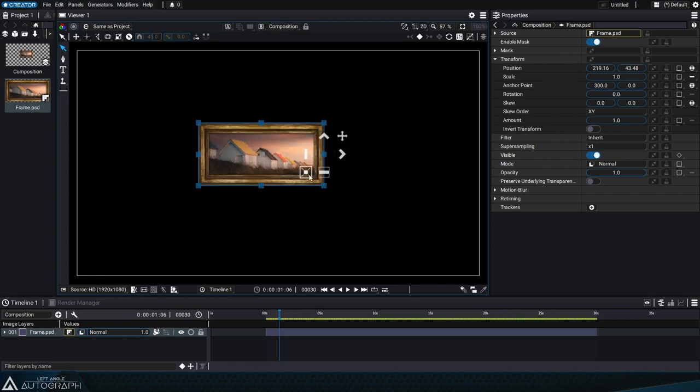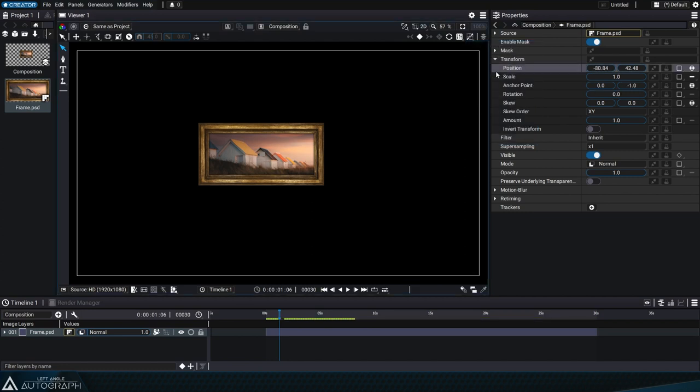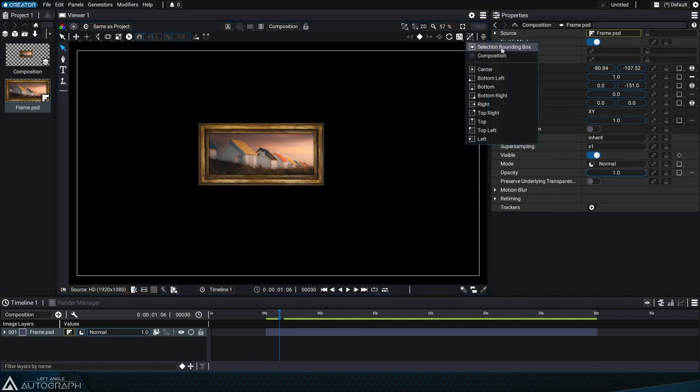right edge. The viewer has a tool that allows you to easily move the anchor point to a corner, an edge, or the center of the image without moving the image pixels. New values will be calculated for both the position and the anchor point. You can choose to move it according to the source of the currently selected layer or the composition coordinate system.